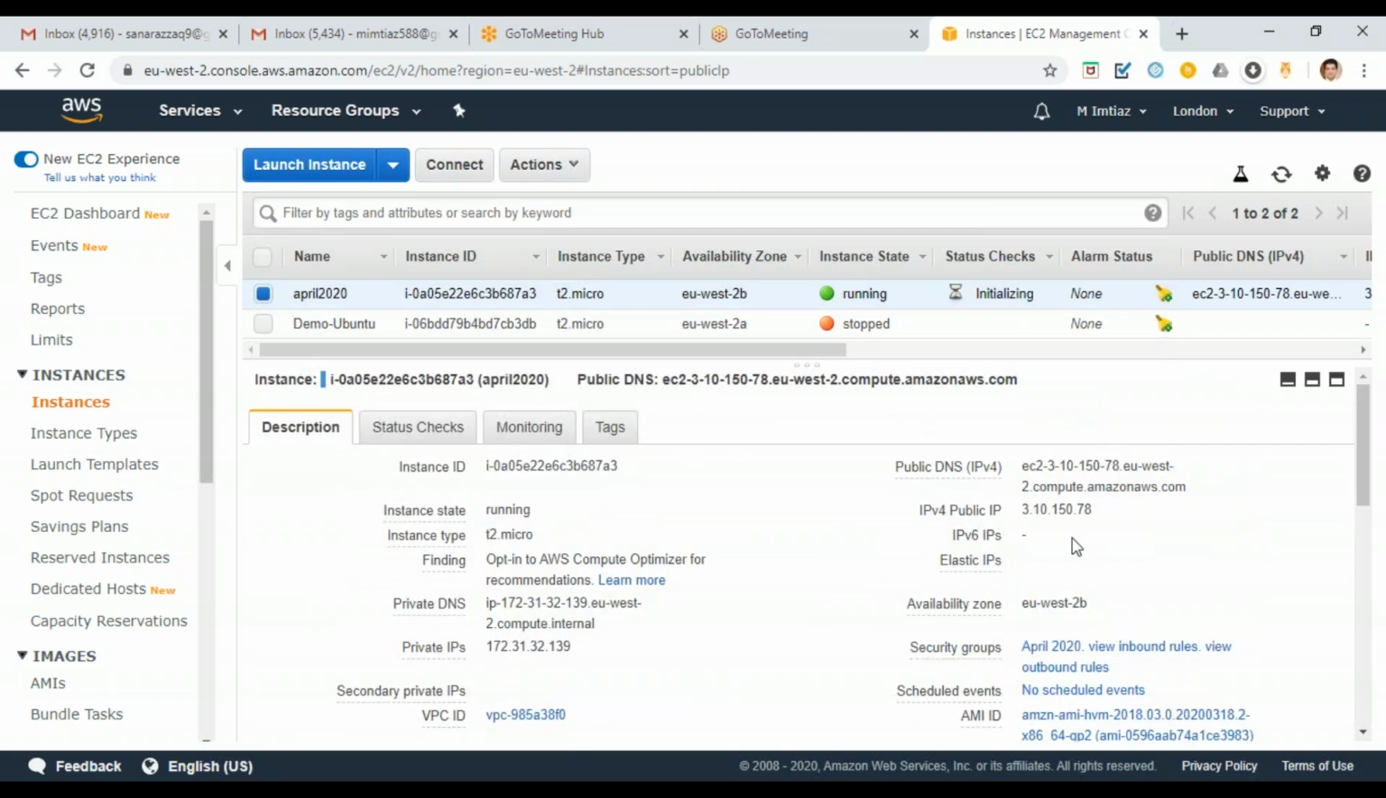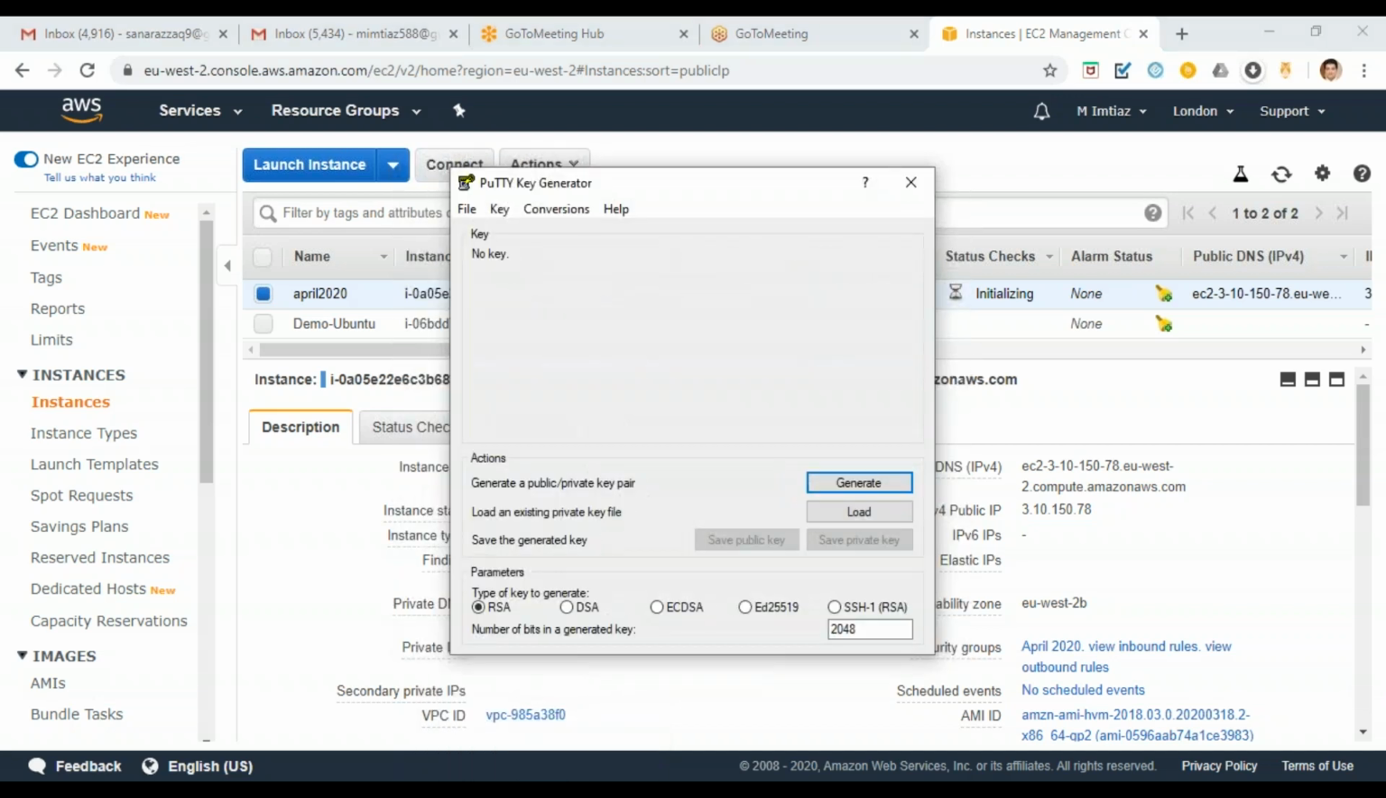So anyway, I will copy the IPv4 public IP address. I have copied this one. Now I want to connect with the instance, guys. I want to work on the instance. If I want to connect and work on the instance, then I need to create a key to get the instance connected. So I will click on generate. This is the PuttyGen software, guys.